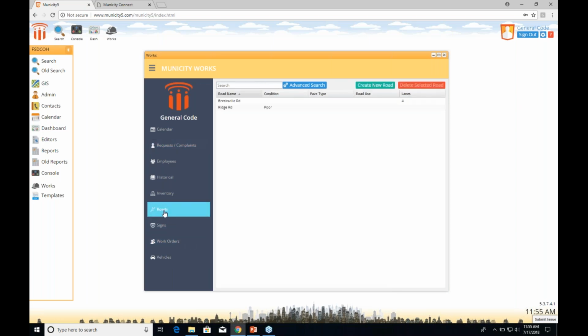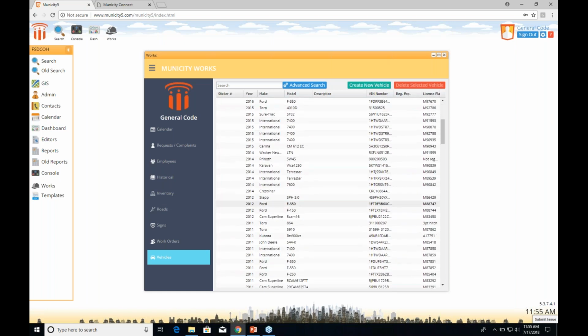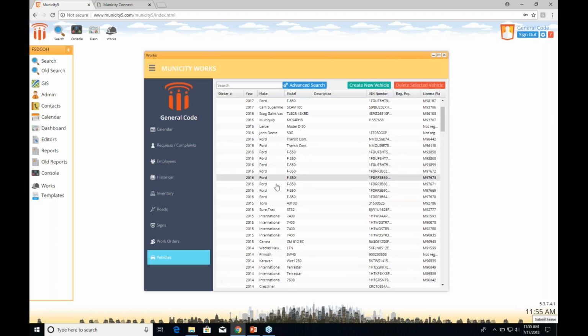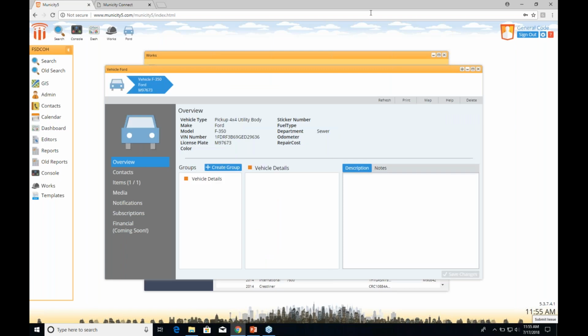We have the ability to manage roads, again, signs, work orders, vehicles. So if you guys have trucks, plows, tractors of any kind, you have records for all of those different things, capturing all that pertinent information. And then again, like anything else in the system, you can do your annual inspections on that vehicle. You can do your maintenance, your work orders, and get a really nice complete history of all of those and all of that information here.